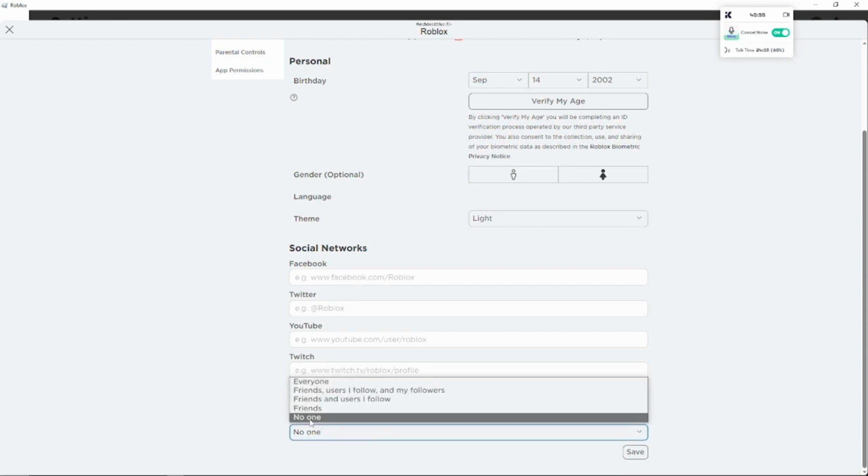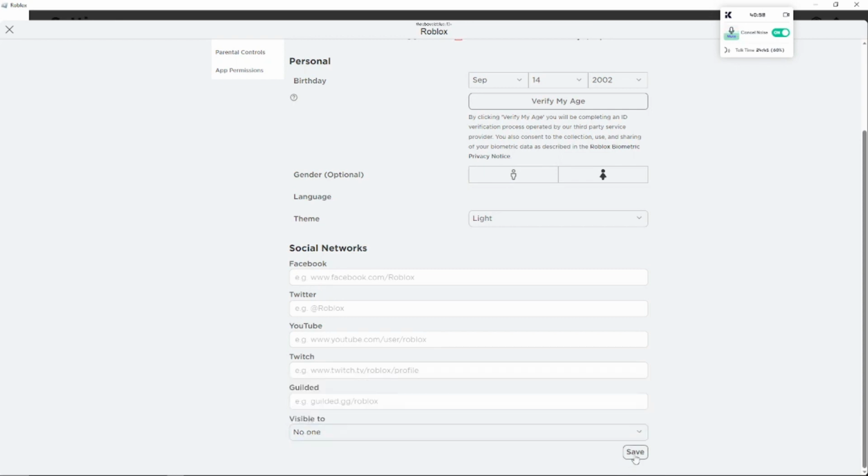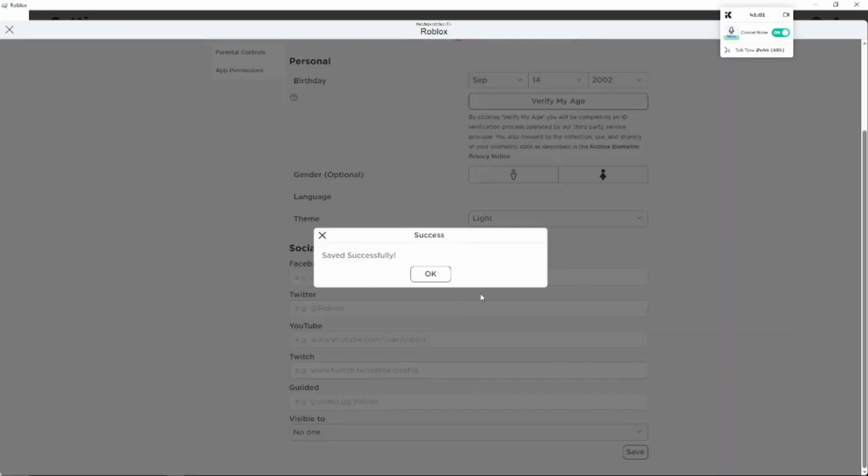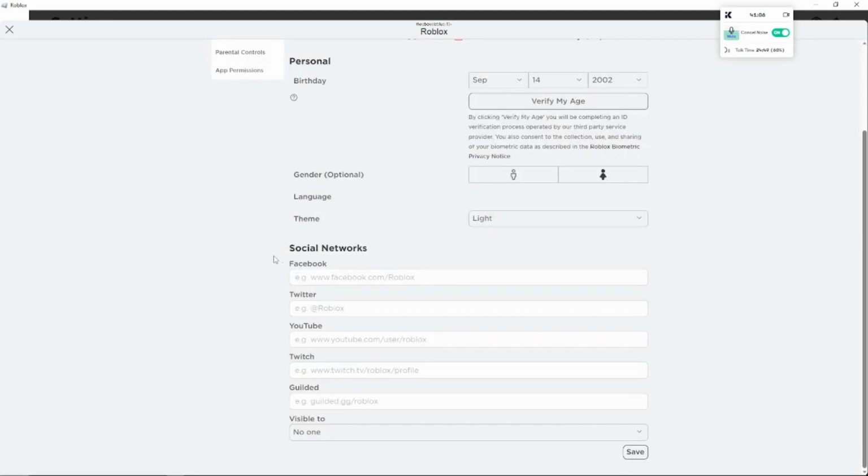So you can go ahead and select no one if you want to, and then simply click onto the save button. So as you can see, the change has saved successfully, and just click OK, and that's how you can possibly hide your profile on your Roblox.